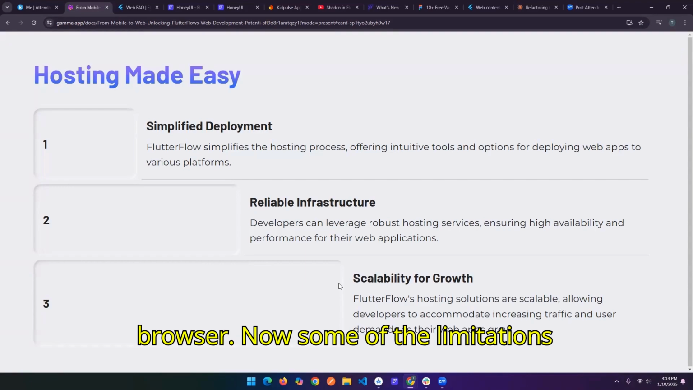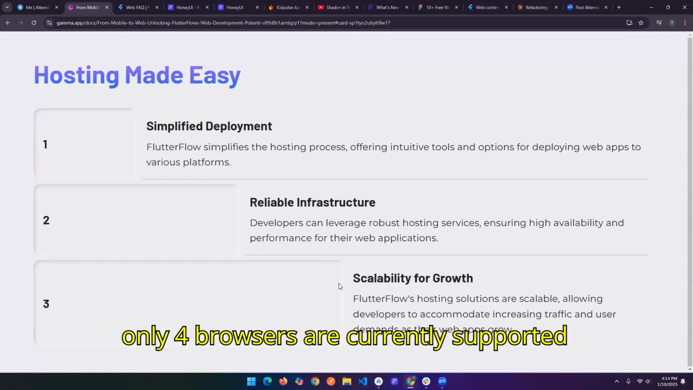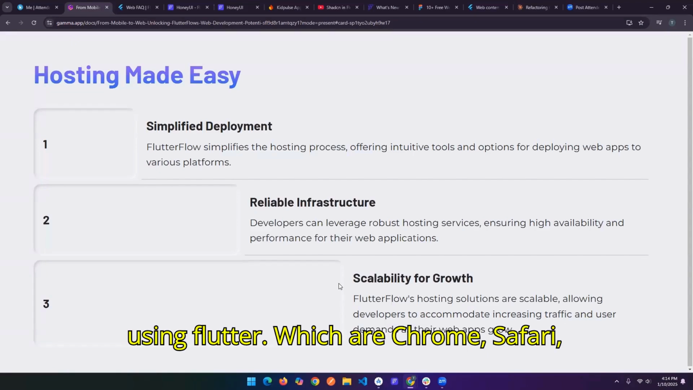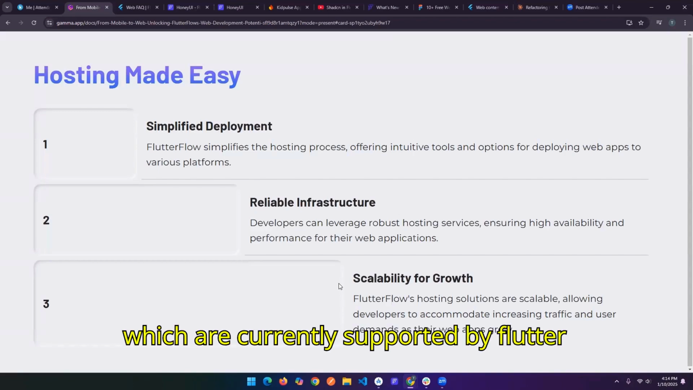Now, one of the limitations is that only four browsers are currently supported by Flutter, which are Chrome, Safari, Edge, and Firefox. These are the four major web browsers which are currently supported by Flutter.